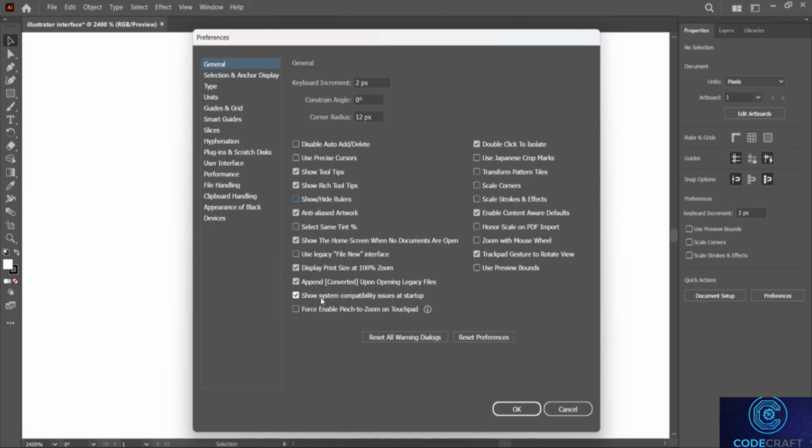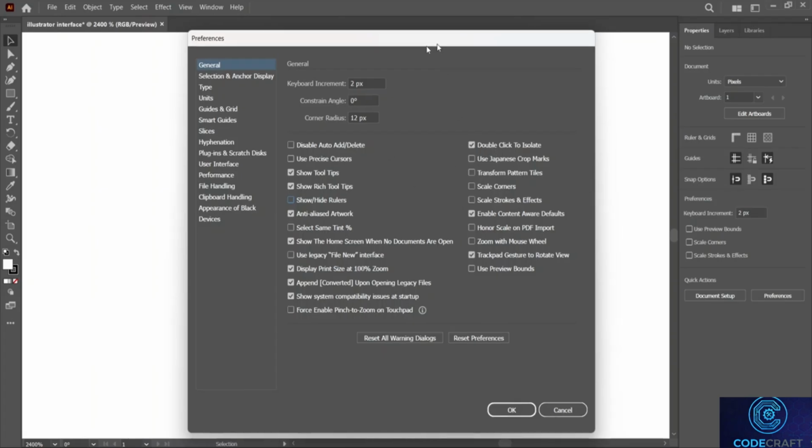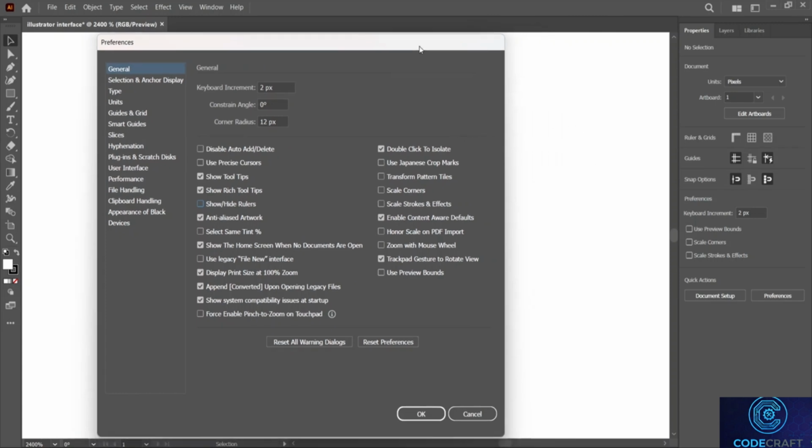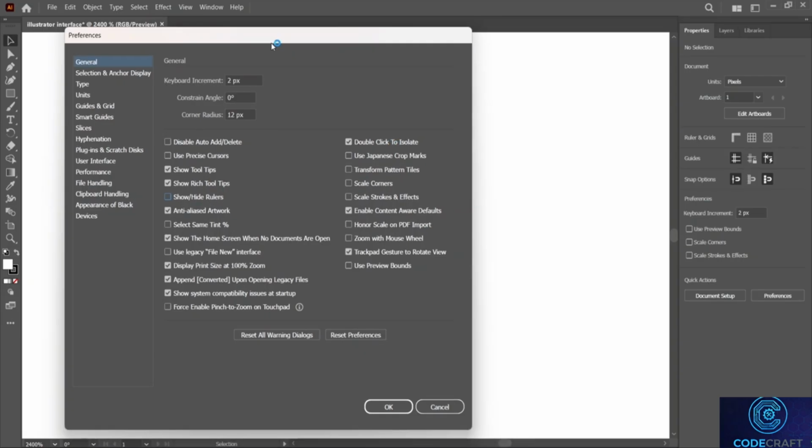All right, then we have show system compatibility issues at startup. If you uncheck this, it will not show you. Then we have enable or force enable pinch to zoom on touchpad. This is for touchpad users only. All right, then we have double click to isolate. It will help you to select the corners or any side of your shape or line as you hover over here.